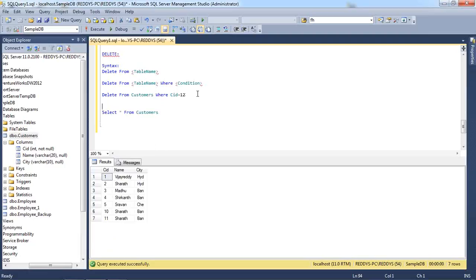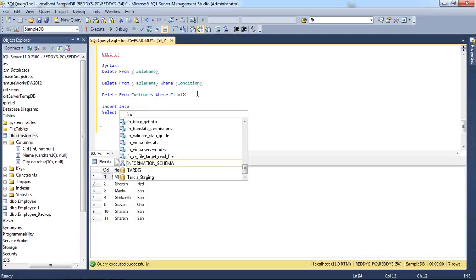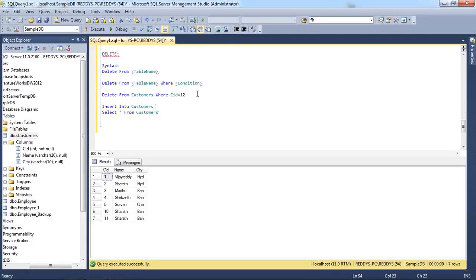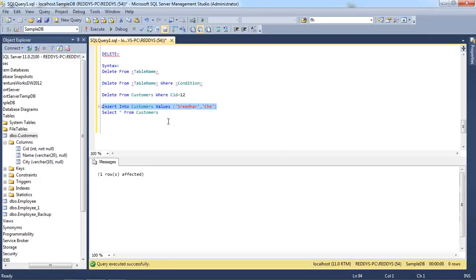Now if I try to insert a record into the table, insert into customers values, the name of the customer is Sridhar. He is living in Chennai. Now which ID will it take? Already in my table I have 12 records, and from those 12 records, just now I've deleted the 12th ID customer details. Now again I'm trying to insert new customer details into the table. Which ID will it take?